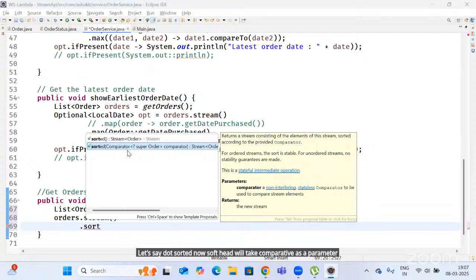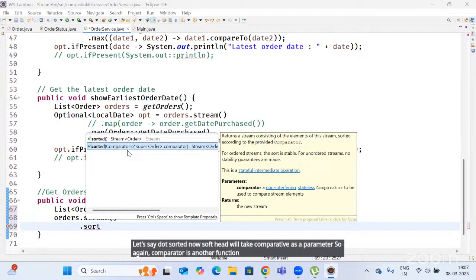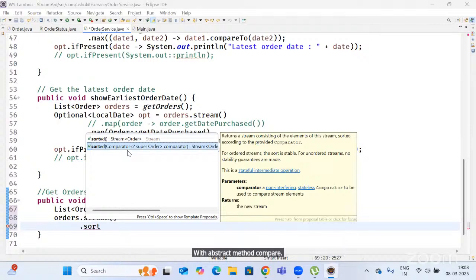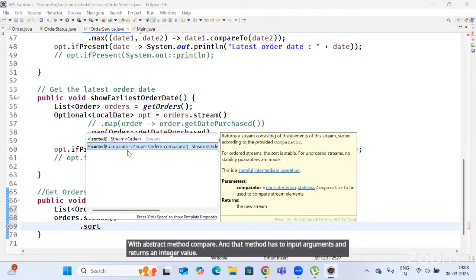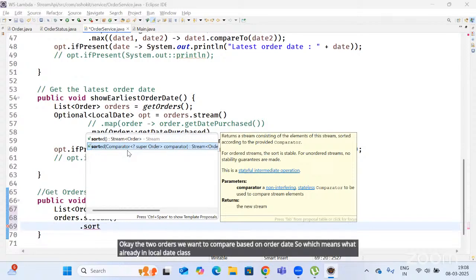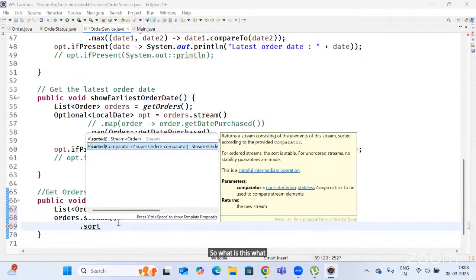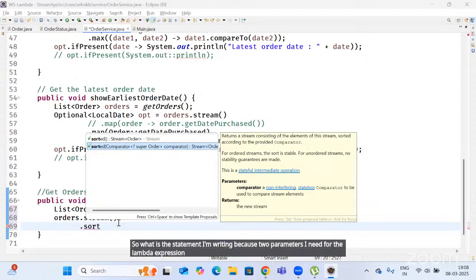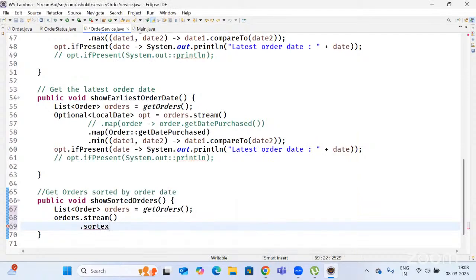Comparator is another functional interface with the abstract method compare. That method has two input arguments and returns an integer value. Here we want to sort based on order date, so the two orders we want to compare based on order date. In the LocalDate class, there is already a method available called compareTo, and I can compare the two orders. Two parameters I need for the lambda expression.